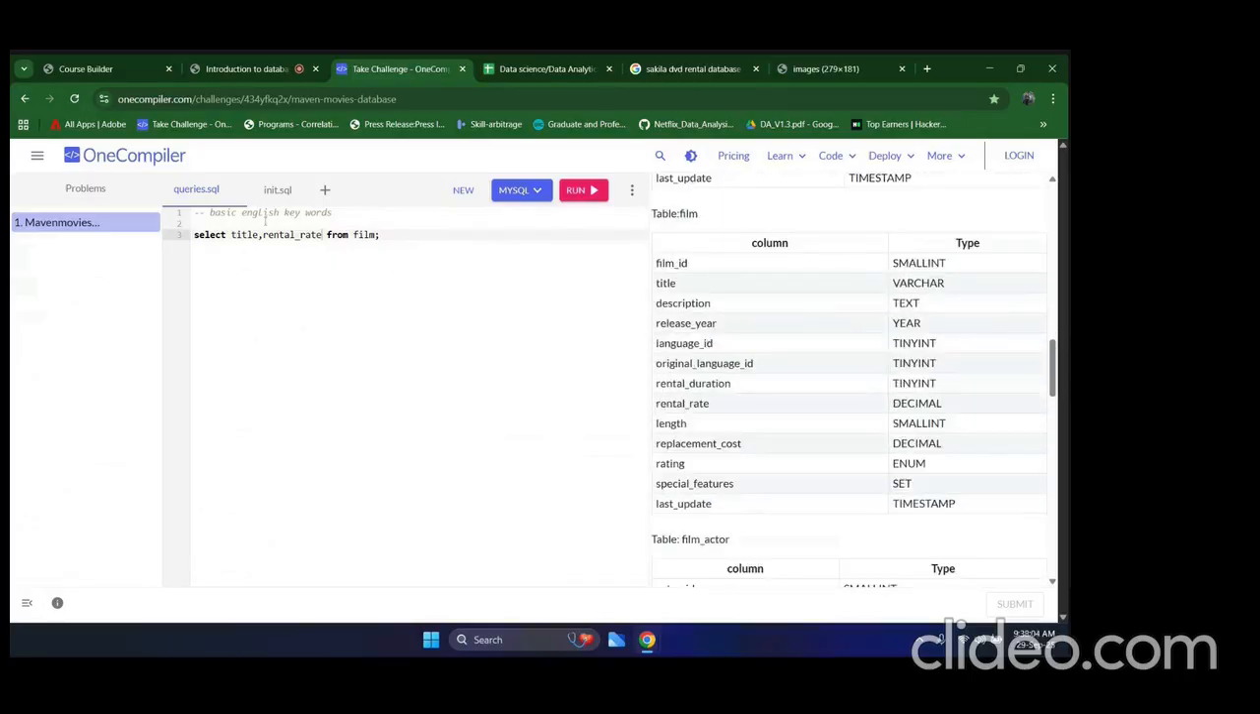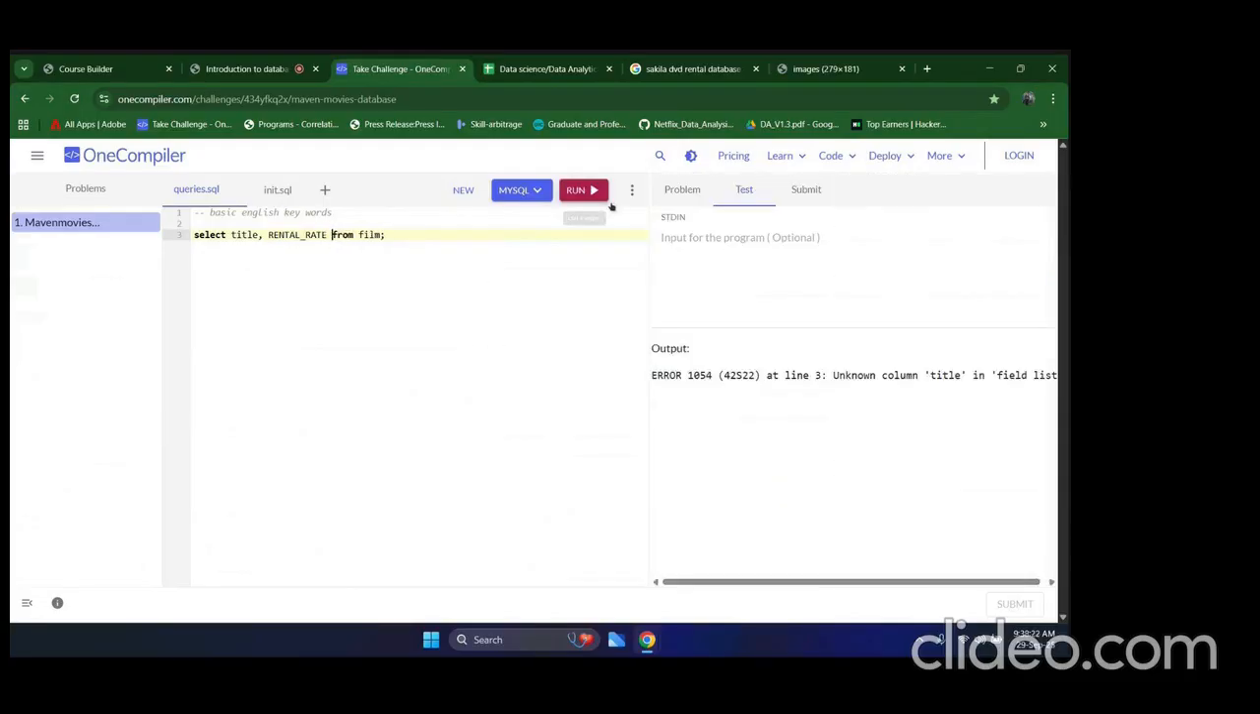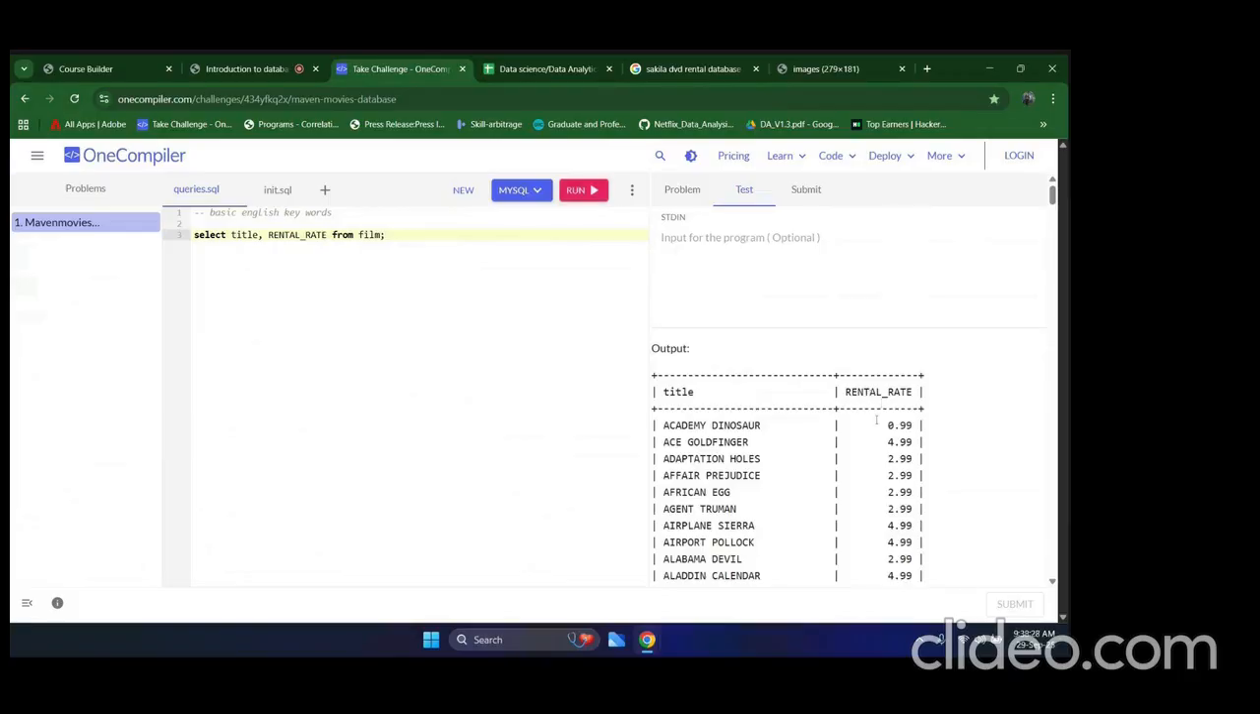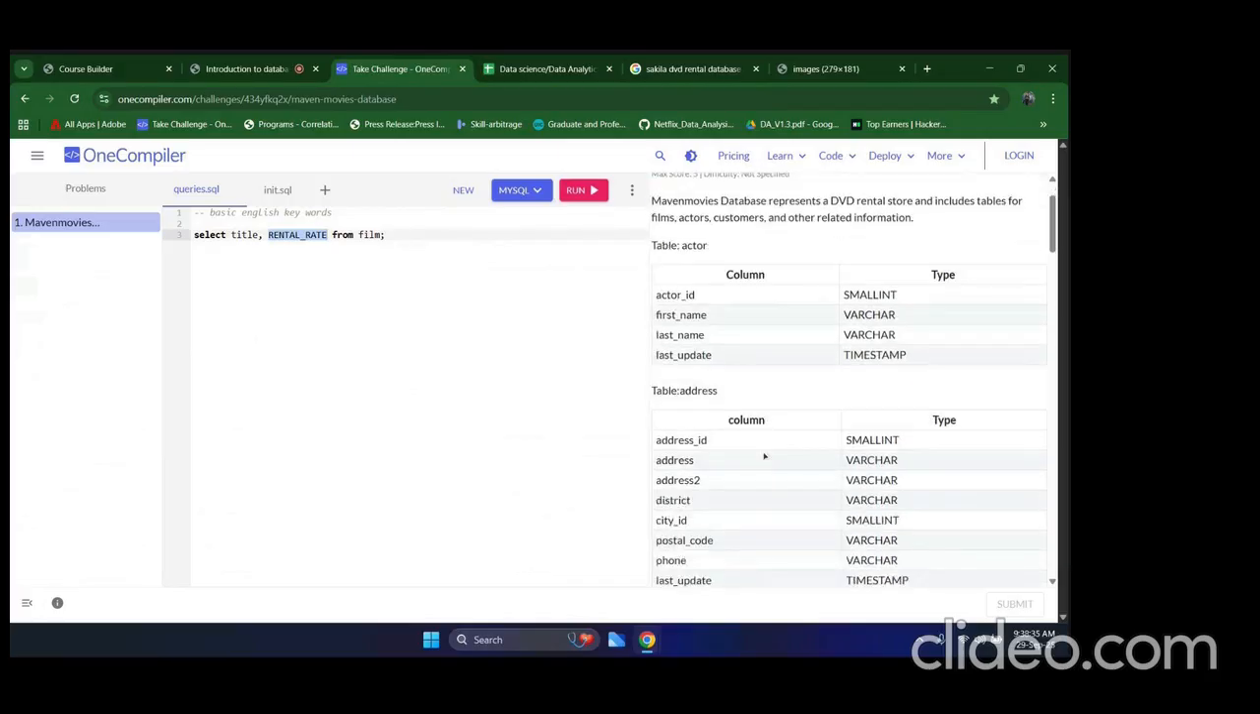Now, is SQL case sensitive? Here I see rental rate is in all lowercase. If I write anything in uppercase, will it still give me the output? Yes, it will still give you the output. Wait, I did not give the space in the beginning. Okay, so it will work. It's not case sensitive. Even though in the table it is in lowercase, you can give uppercase, and that's absolutely fine. You can write it in any way and it will work.